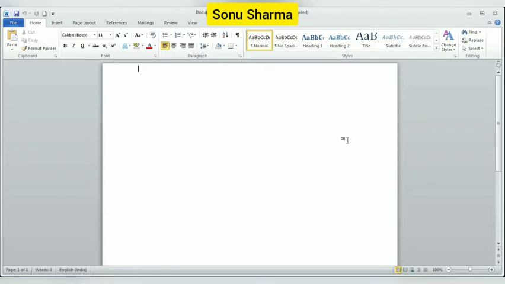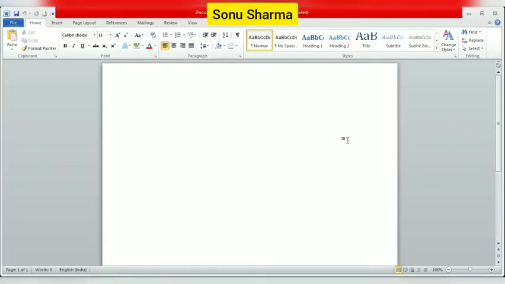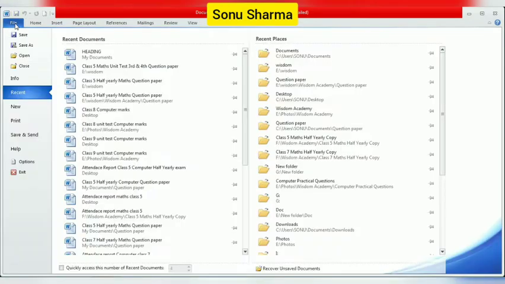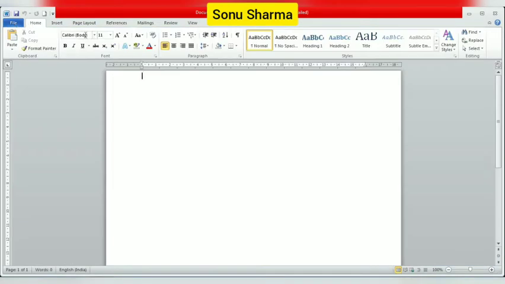Okay, so this is the window of Microsoft Word. Here you can see all these things. All this area is known as what? This area is known as the ribbon. Understood, students? You can see here this is the File tab. When you click on the File tab, you'll get this menu. Then all these are the tabs: Home tab, Insert tab, Page Layout. All these are the tabs.